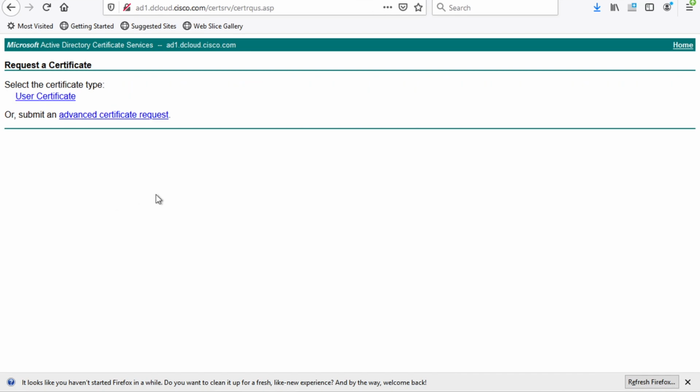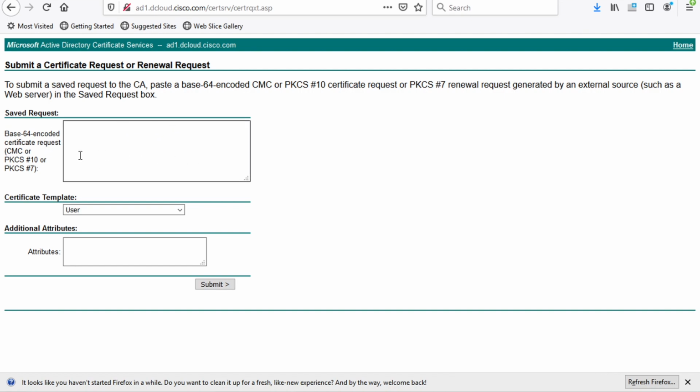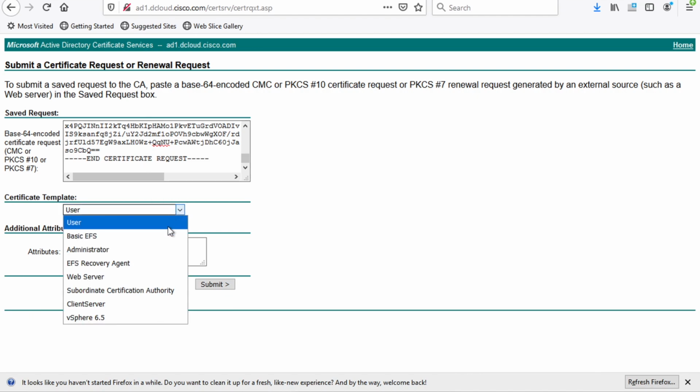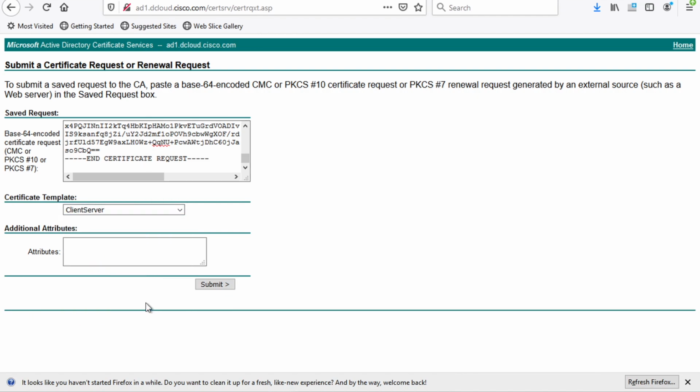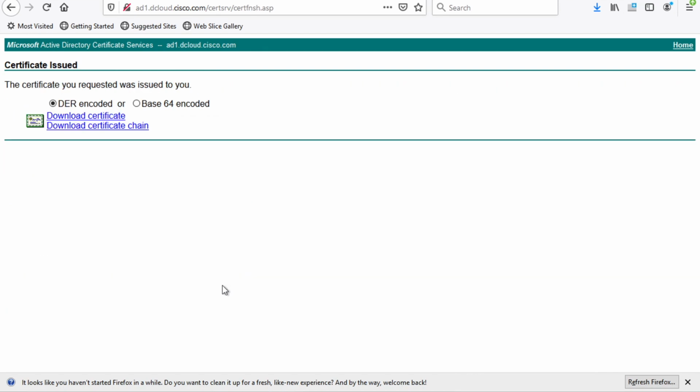And then we're going to choose Advanced Certificate Request. And then right here in this box where it says Base64 Encoded, that's where we're going to paste everything that we copied from that CSR, that certificate signing request. Okay? And then here under Certificate Template, we want to choose Client Server, and we're going to leave additional attributes blank and then Submit. And that creates the certificate for us. It signs that CSR.